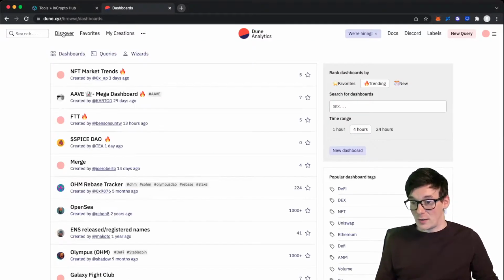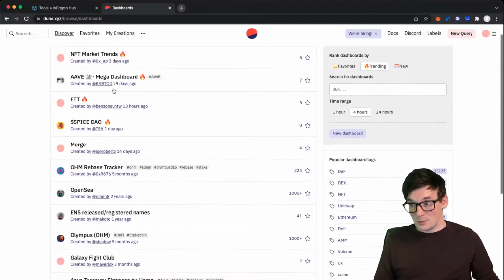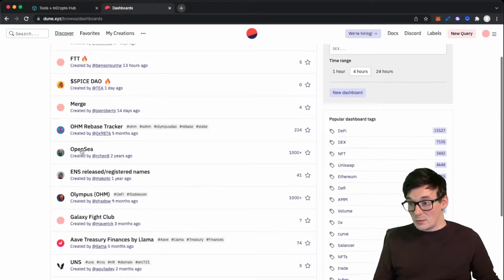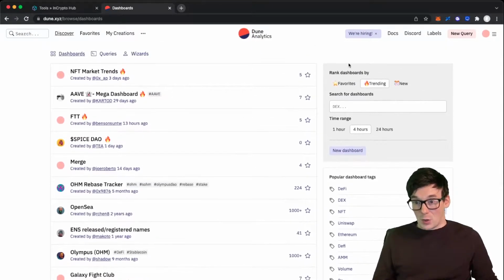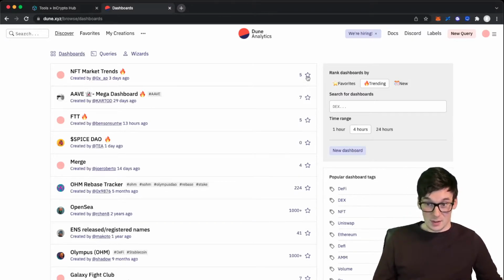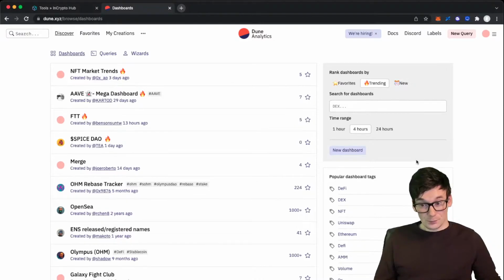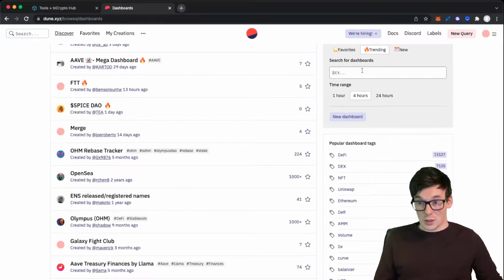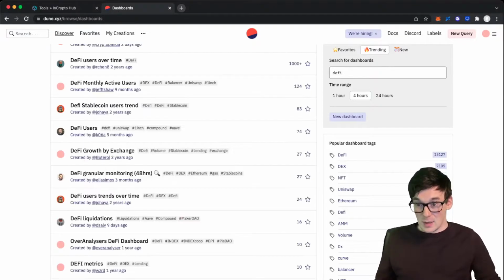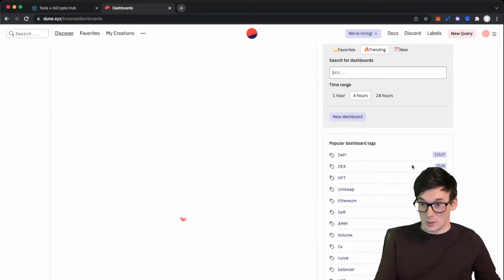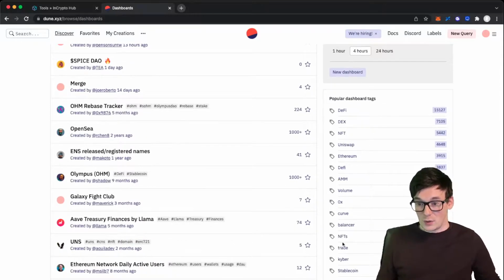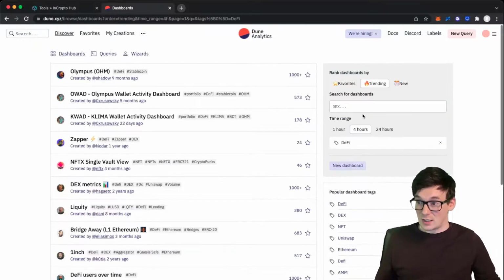If I come into Discover, here are some of the dashboards which have been built by other users. NFT market trends, Aave mega dashboard, Ohm rebase tracker, OpenSea. On the top right here, you can rank these dashboards by favorites. If you create an account, you can save them to your favorites by clicking the stars, what's trending and what's new. You can also search for dashboards, so I can type in here DeFi and it's going to sort the DeFi dashboards. And just below, we've got some of the most popular dashboard tags, so I can just click DeFi if I want to view DeFi.